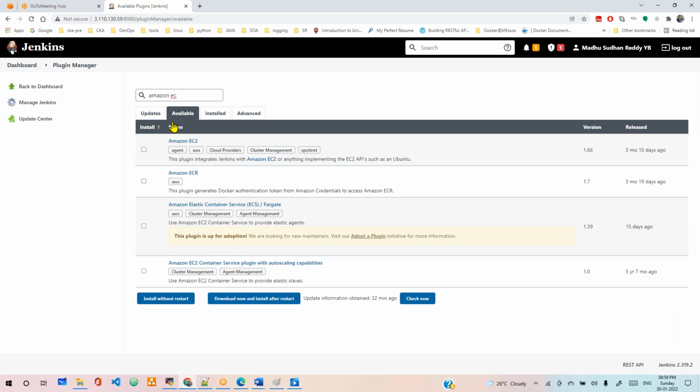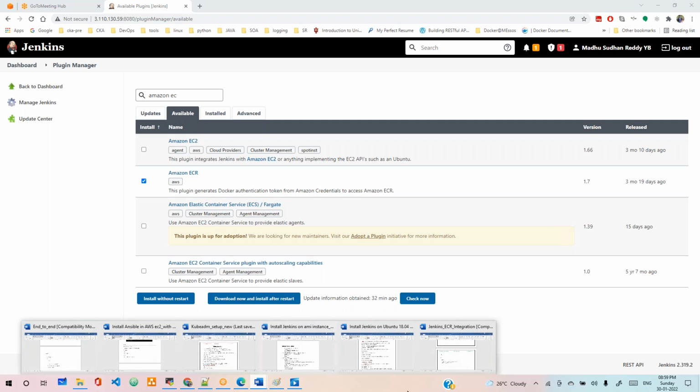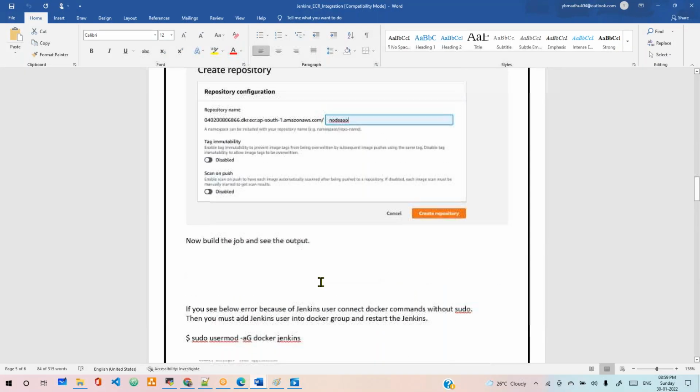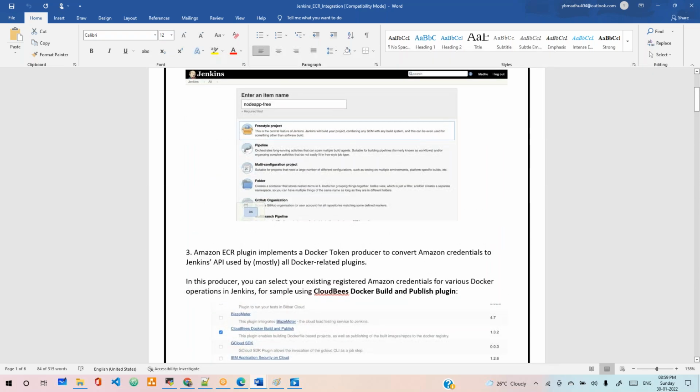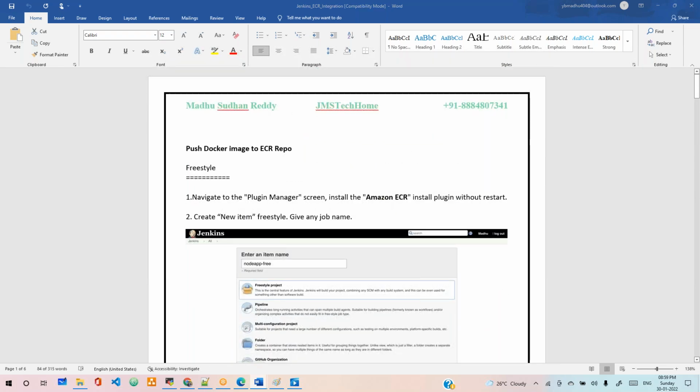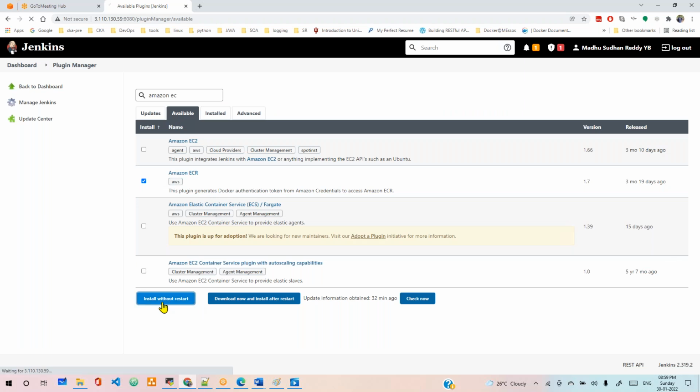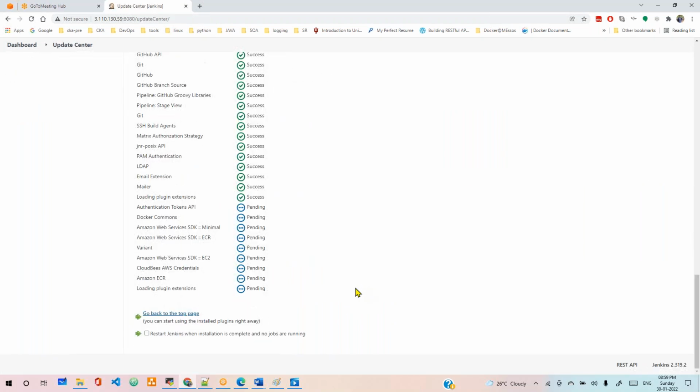Amazon plugin, Amazon is your plugin. What are the plugins, guys? Amazon. What plugin needs to be installed? It's cloud-based Jenkins, Amazon is your plugin. Okay, install without restart. AWS Credentials plugin. Let's see here. Amazon is here, install. It's four more pending, done.